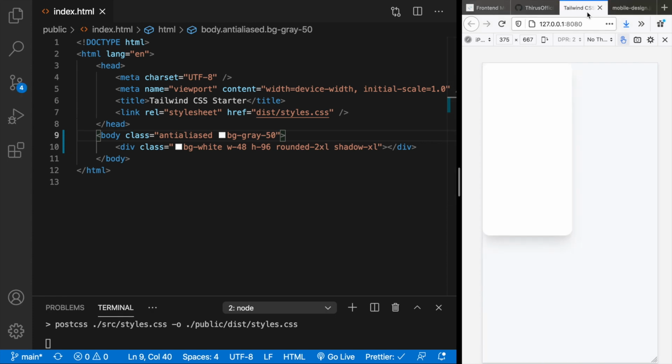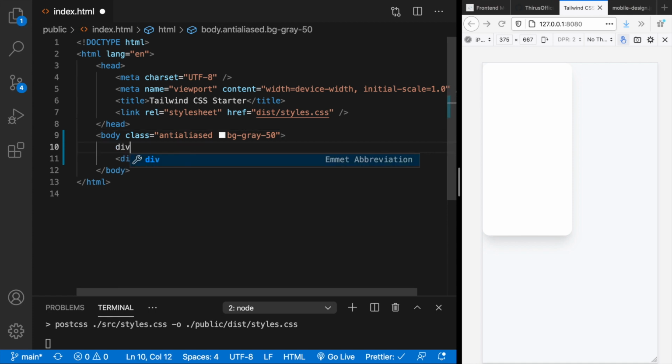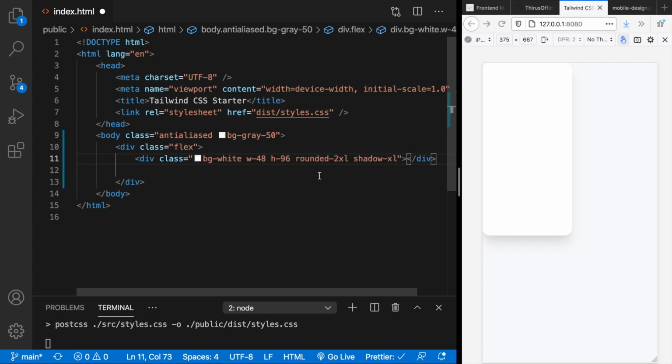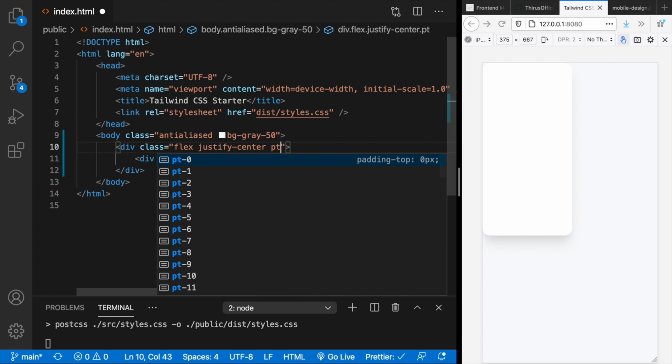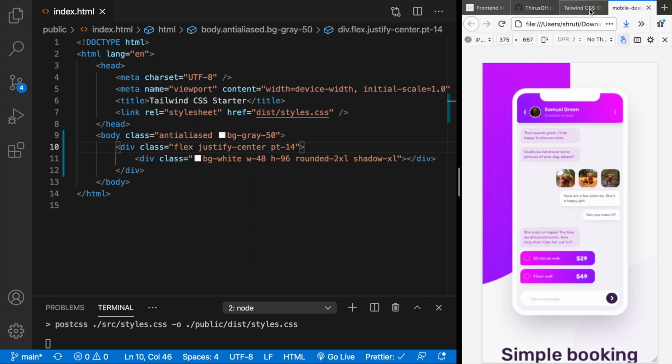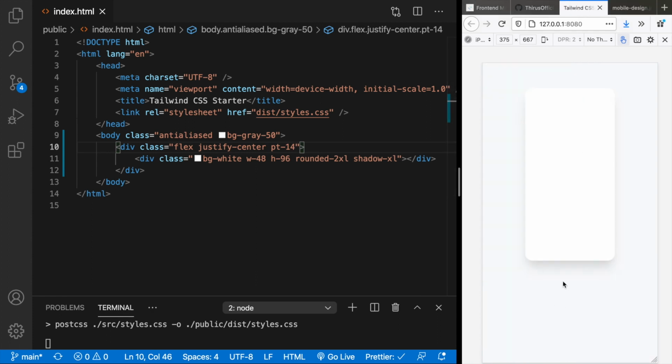Yes, that does it. Now, since we want to center this, let me wrap this div around another div with flex and justify center and a padding top of about 16 maybe. So yes, the padding is almost right. Do we have PT14? Yes. So this is better. We obviously need a larger width and a larger height. So width, let me try 64.